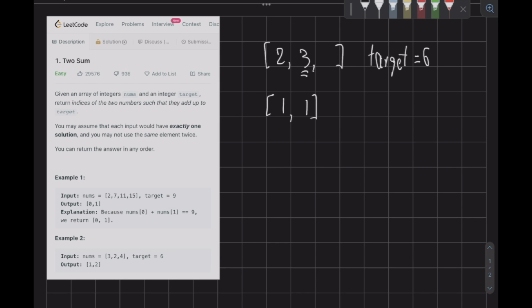However, let's just say instead of 4 here, we have 3. Well, 3 is also here. So that means we can return 1 and 2, right? So basically, if the number appears more than once, then we can use that number that many times. So that's what it means by we cannot use the same element twice.